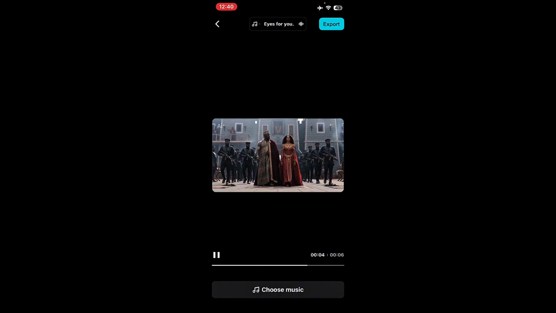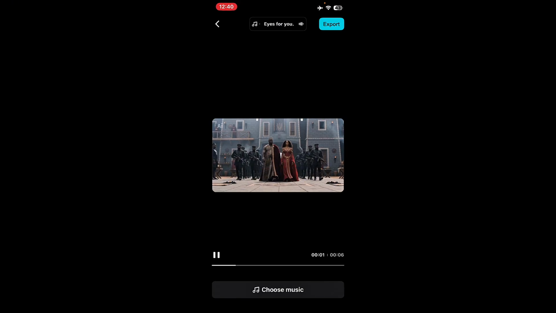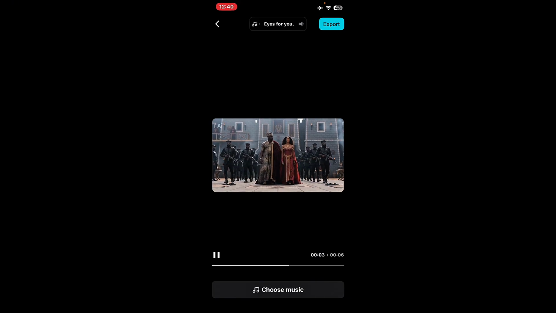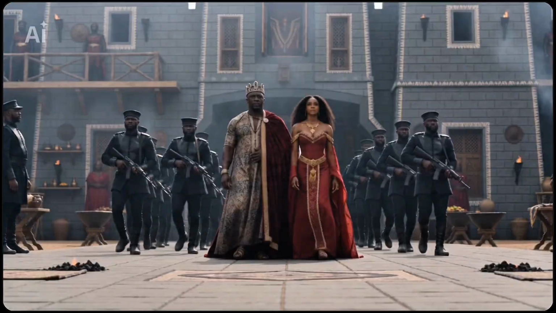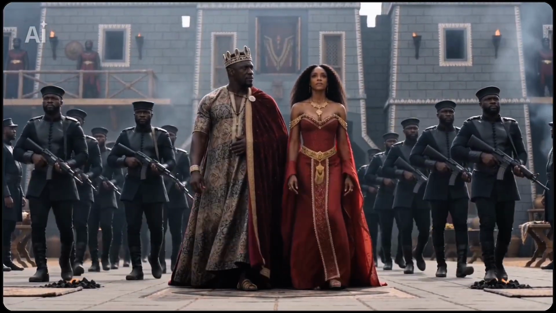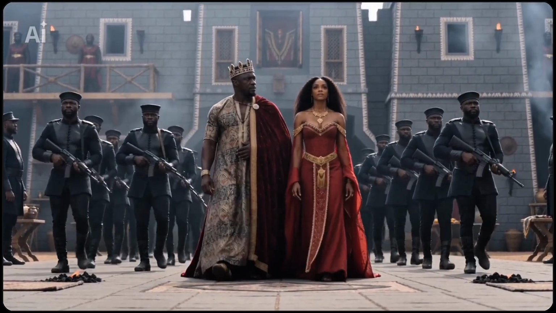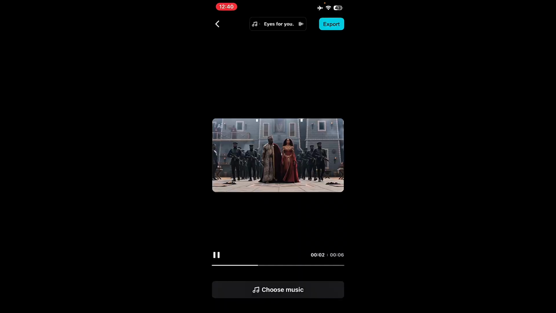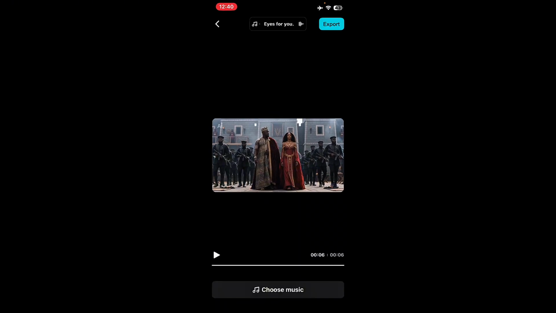It actually gives you 6 seconds, not just the 5 seconds that was written there. So let me know your rating on this. This is exactly the instruction I gave: the king and the wife with the security in the background. So this is amazing. Let me know what you think about this in the comment section.